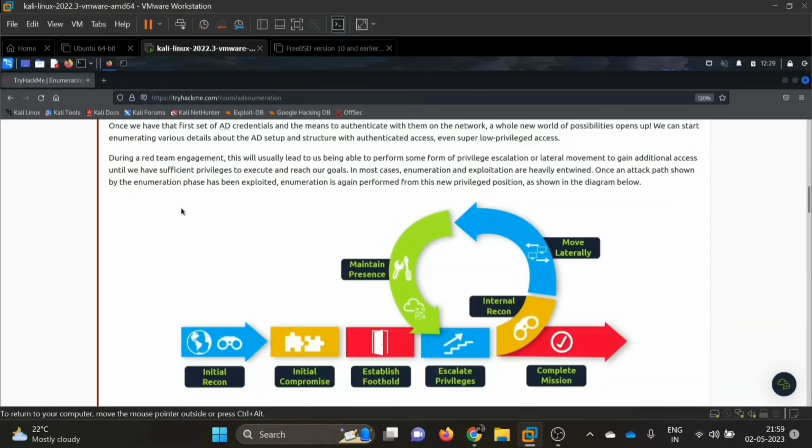So during a red team engagement, it usually leads to us being able to perform some sort of privilege escalation or lateral movement to gain additional access until we have sufficient privileges to execute and reach our goals. So in most cases, enumeration and exploitation are heavily entwined. Once an attack path shown by the enumeration phase has been exploited, it is again performed from this new privileged position, as shown in the diagram below.